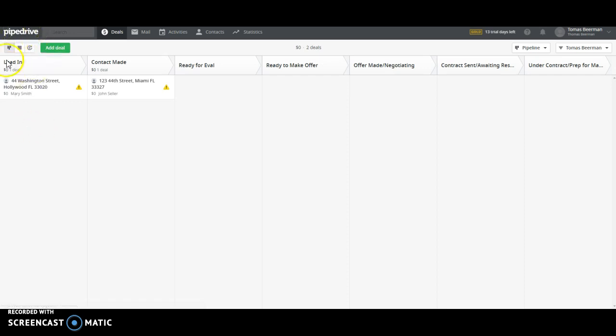So this is the main Pipedrive screen here. This is our pipeline, as you can see, and a lead will start here. So we get a lead in, whether it be from direct mail, by phone, by web, whatever, and that can integrate too. So if they submit a form on our website, it'll come right in here with their information. So we'll see it in here as a new lead.